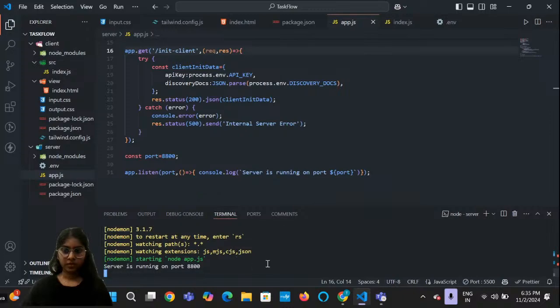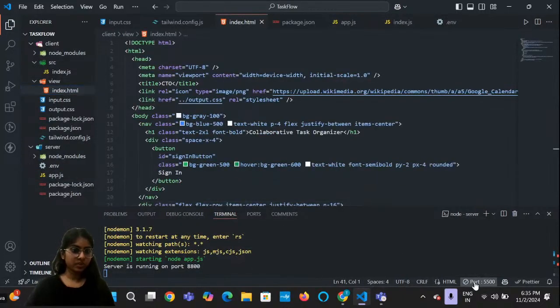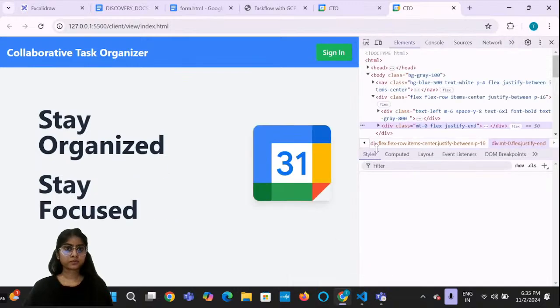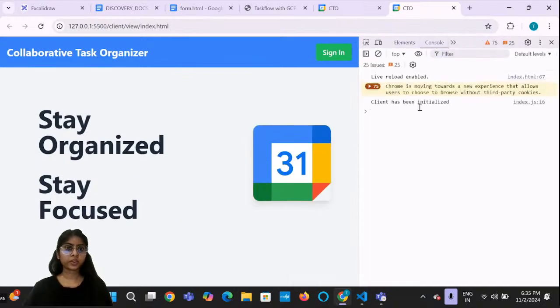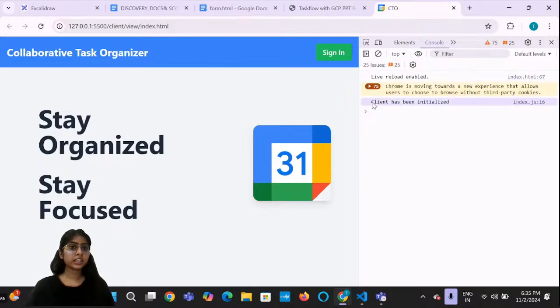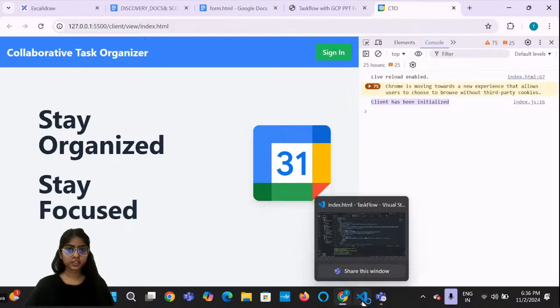Okay, so the server is running. We will go to index.html again, close this port, and start a new port. Maybe it was a refreshing issue or something. So now it shows that the client has been initialized. So the Google API client has been initialized. Now let's move further to the sign in portion.